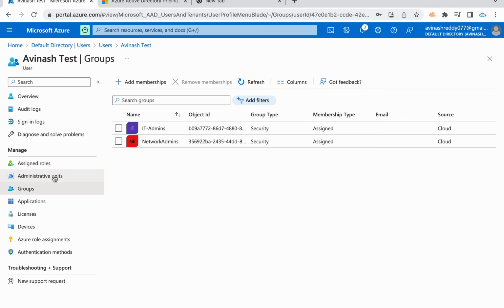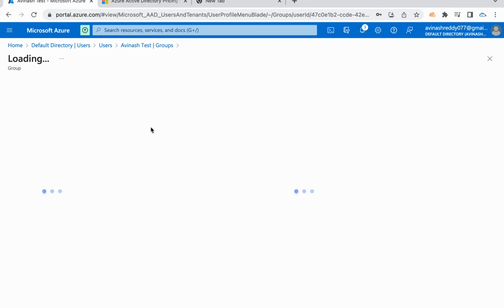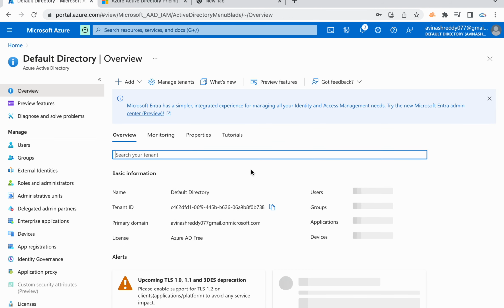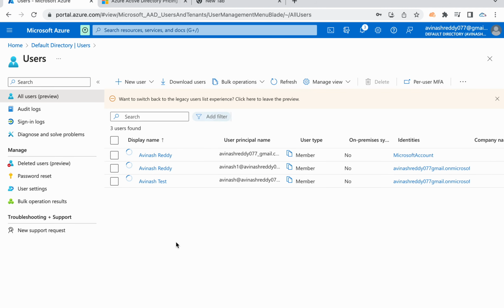We have these options under groups, but we need a P1 or P2 license for this. All right, so that's a very basic introduction to Azure Active Directory and users as well as groups. We will deep dive into this in our coming videos.